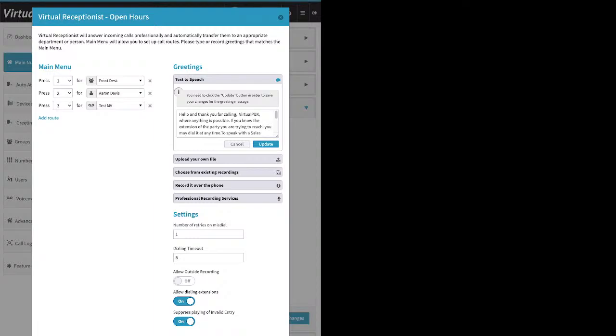Then once you click update, save, and save changes, the system will name this file, in this case, main open hours menu TTS, because I'm on my open hours up here at the top. If I come back here and change it again, it still uses that same file name, and I'll have two instances of it, say main open hours menu TTS, and I don't have an easy way to determine which one is which.